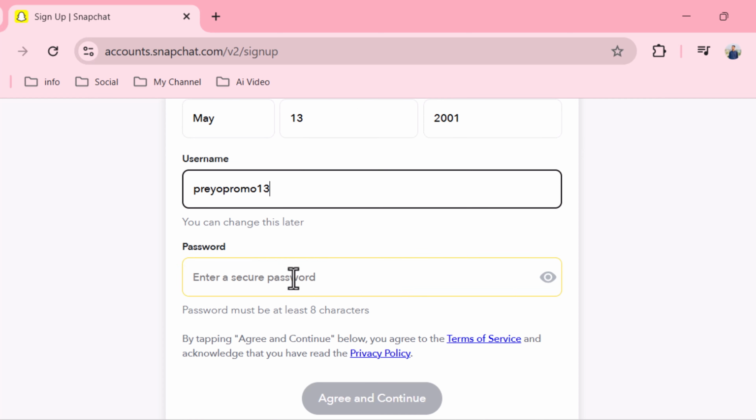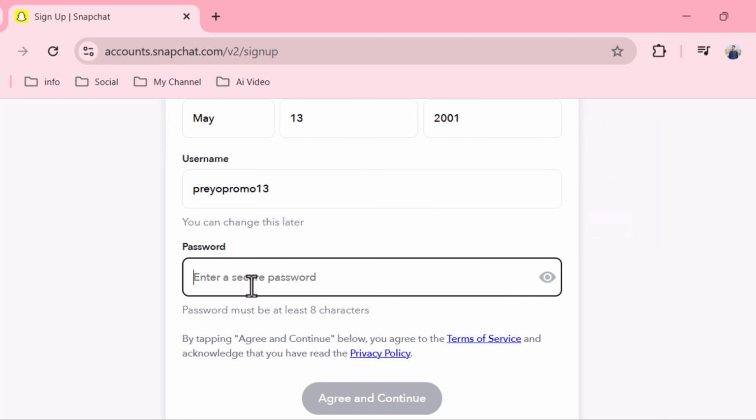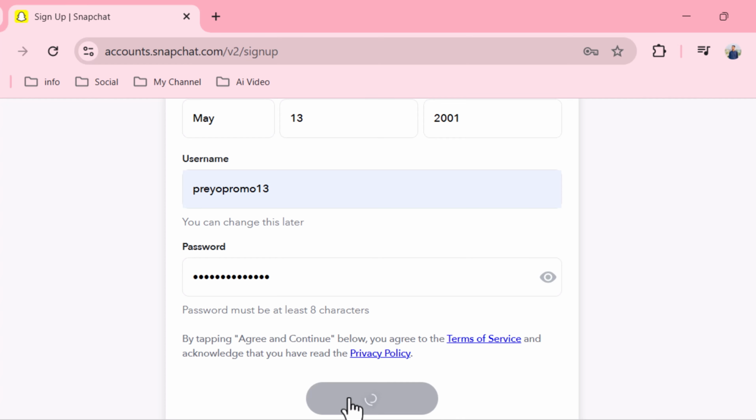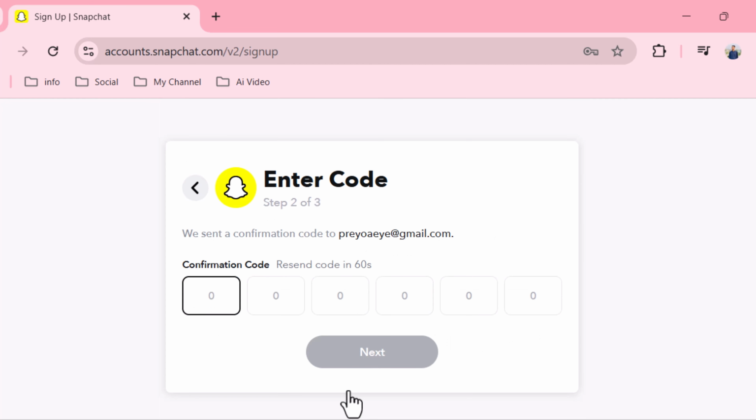Step 5. Create a strong password and enter it. Step 6. Press agree and continue. Step 7. Enter your Gmail address.